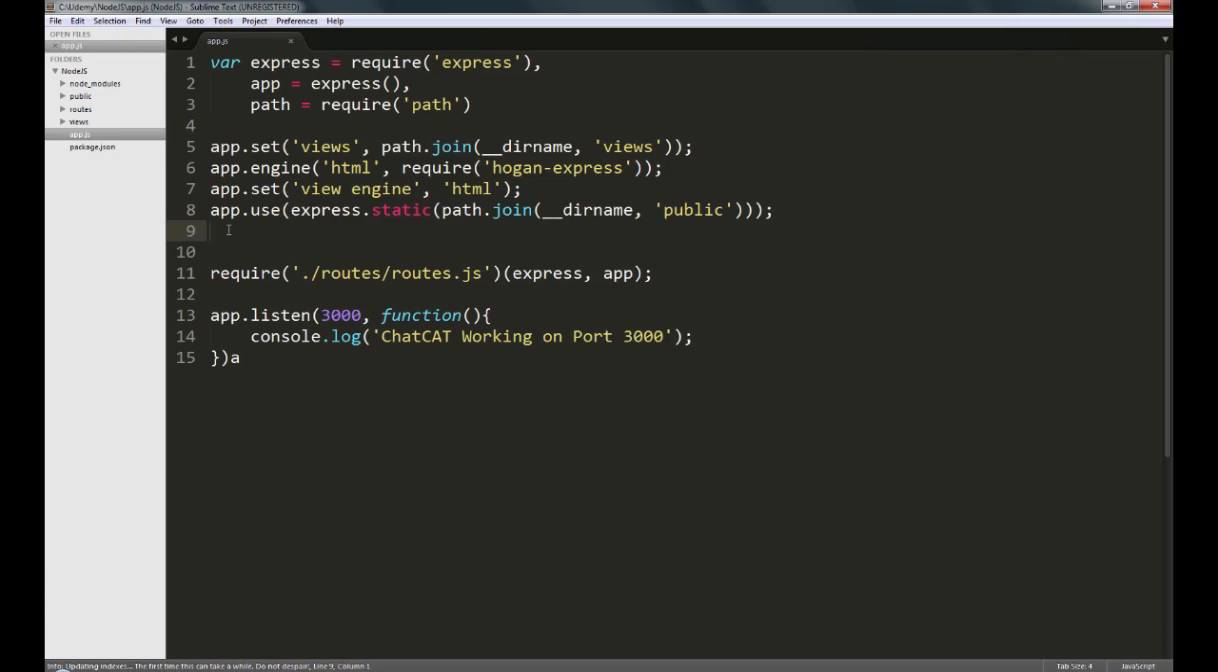Sessions allow you to persist data between multiple pages, and for our app we absolutely do require the use of sessions. So to enable sessions in our app to have this functionality, what we're going to do is start by including the cookie parser middleware. So we're going to do an app.use cookie parser.